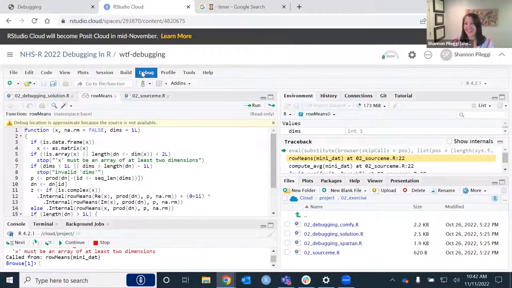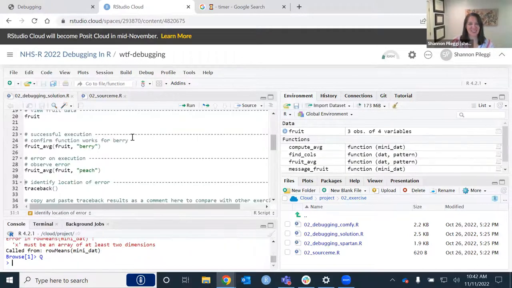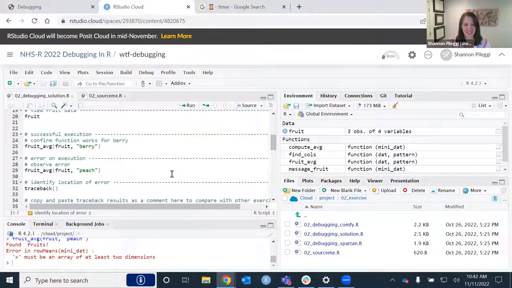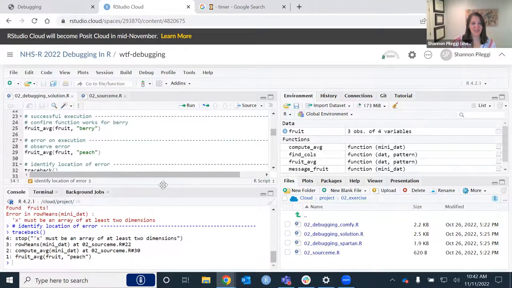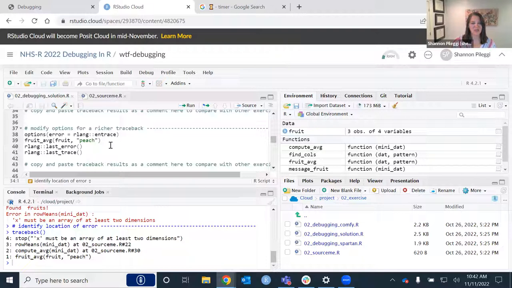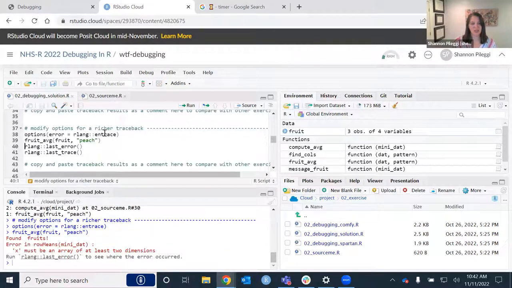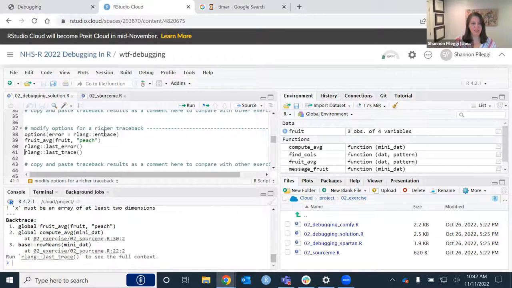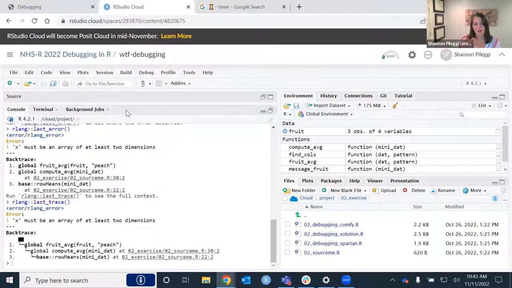If anyone had this, you might still have your debug option set on error to break in code. So I'm going to go back to message only and not break in my code right away, so that when I trigger my error, I'm going to see my message only. I can do my traceback to see the location of my error, which looks slightly different than before, probably one more step. I'm going to set my options with rlang and trace and see what this traceback looks like now. And you can see how the nested function calls are working a little bit more.